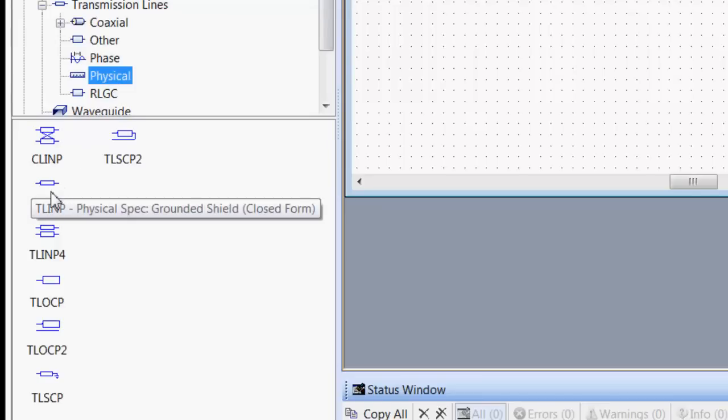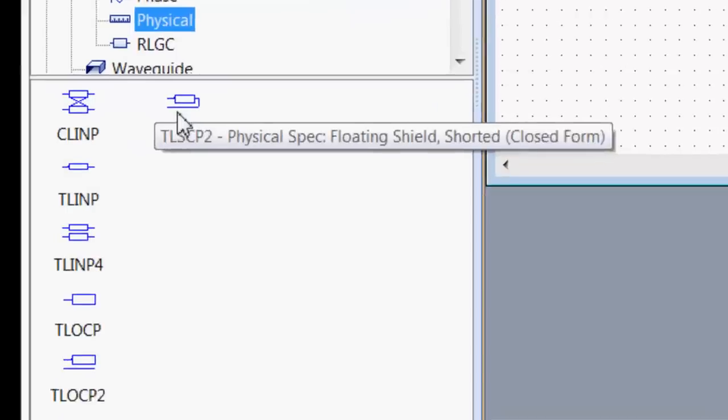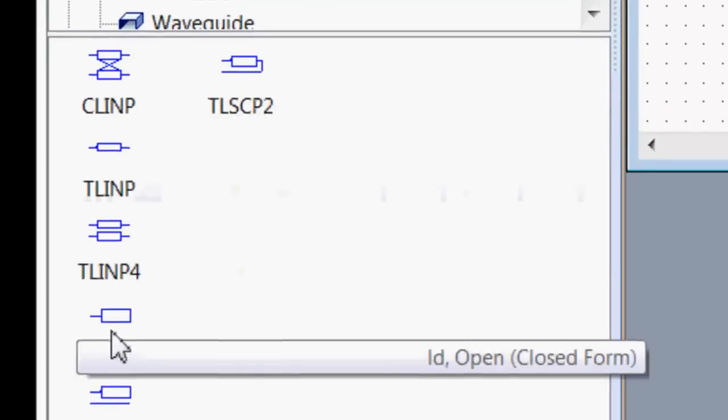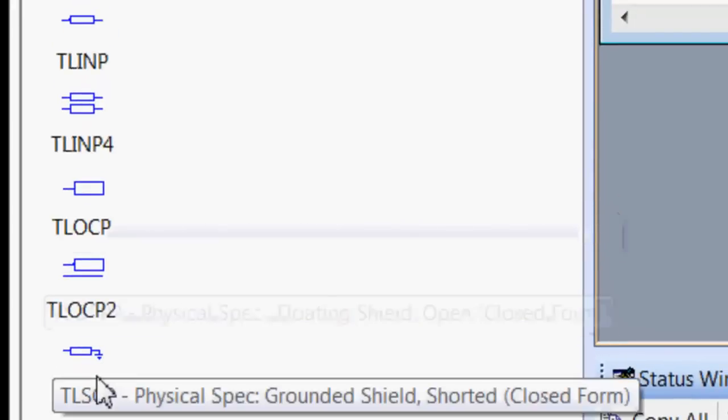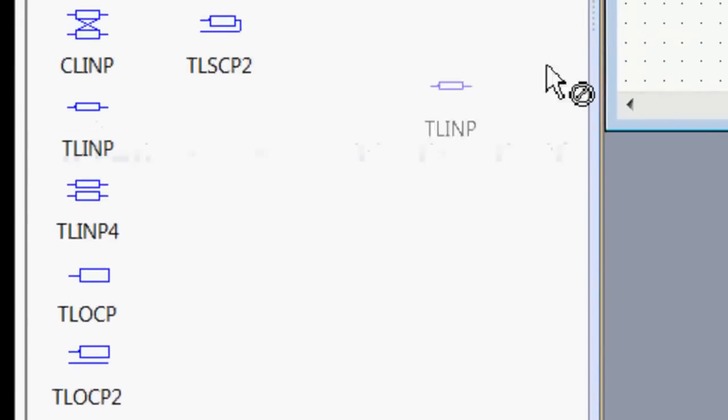So there are a few lines here. If you just hover over with the mouse, you can see what each one is. This is a transmission line in physical form. This is an open circuited line. This is a short circuited line. For the moment, we'll just get our transmission line.